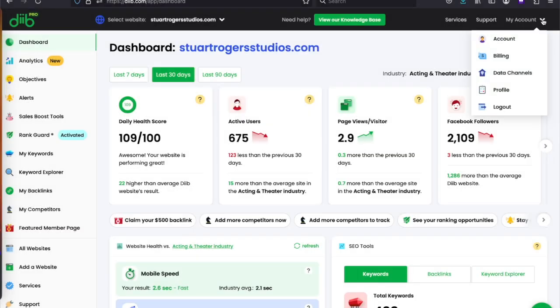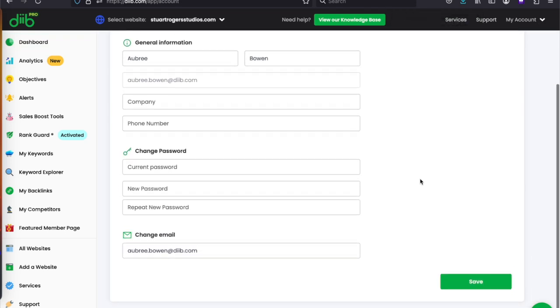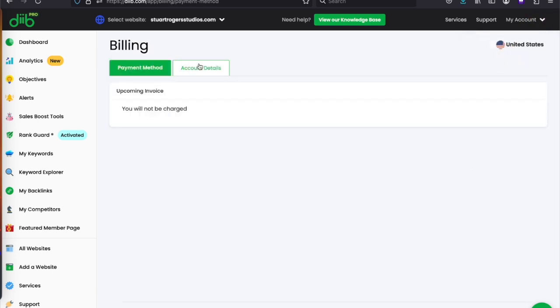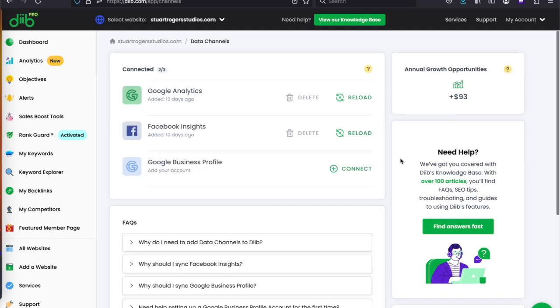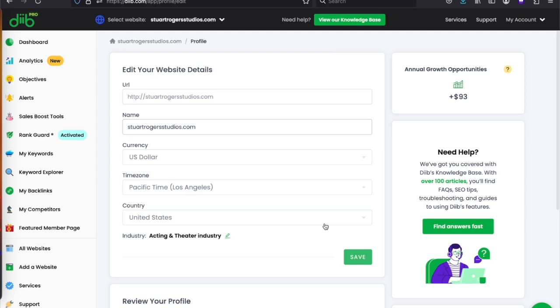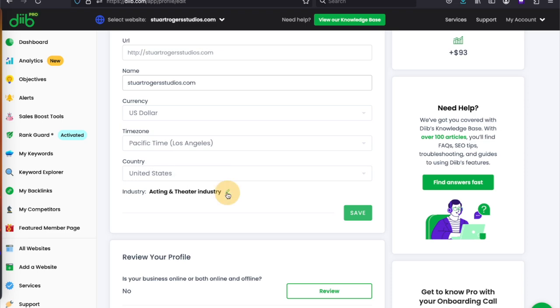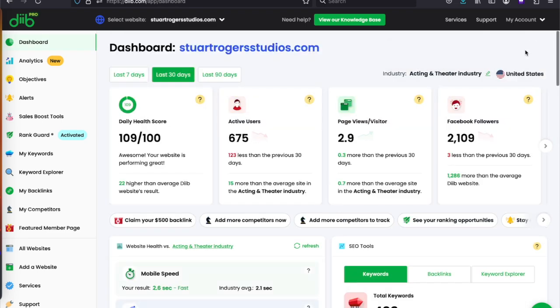To access and edit your account information, including your billing information, go up here to My Account. Click Account to update your information and change your password or email. Billing will take you to your billing history, and you'll also be able to update your payment info in here and download invoices. Data Channels shows you which channels you have synced and when you synced them. Click on Profile if you want to change your country or your industry. You can also change your industry out here on the dashboard.